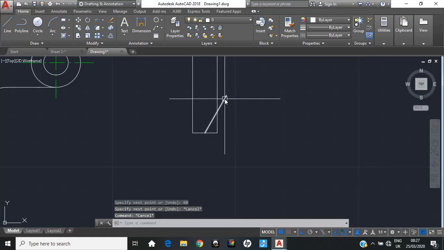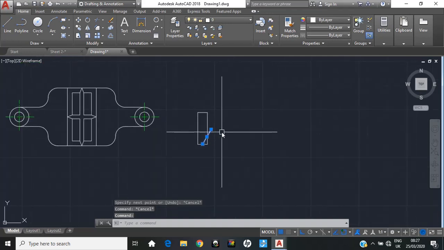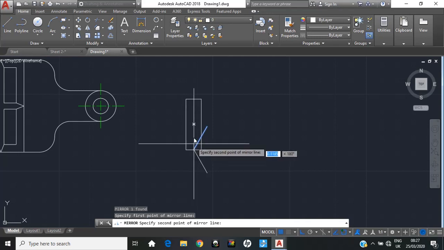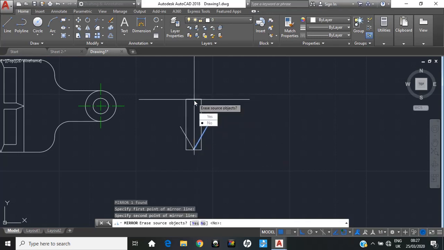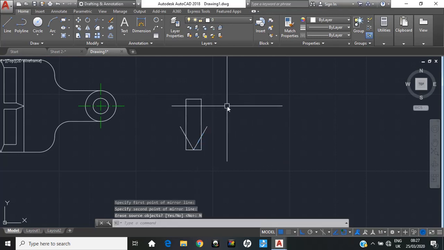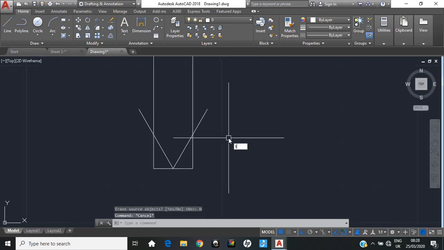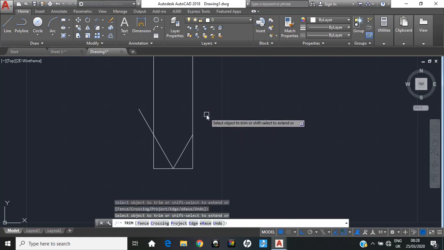Okay, now I can mirror this thing, MI, enter. The center line for the mirror is the vertical line because I have to mirror from right to left. Now I can trim these extra portions, TR, double enter.